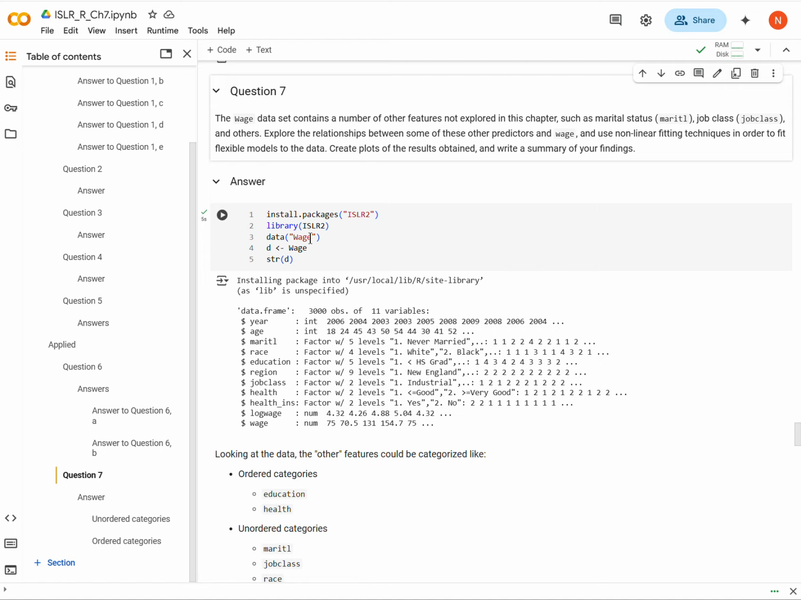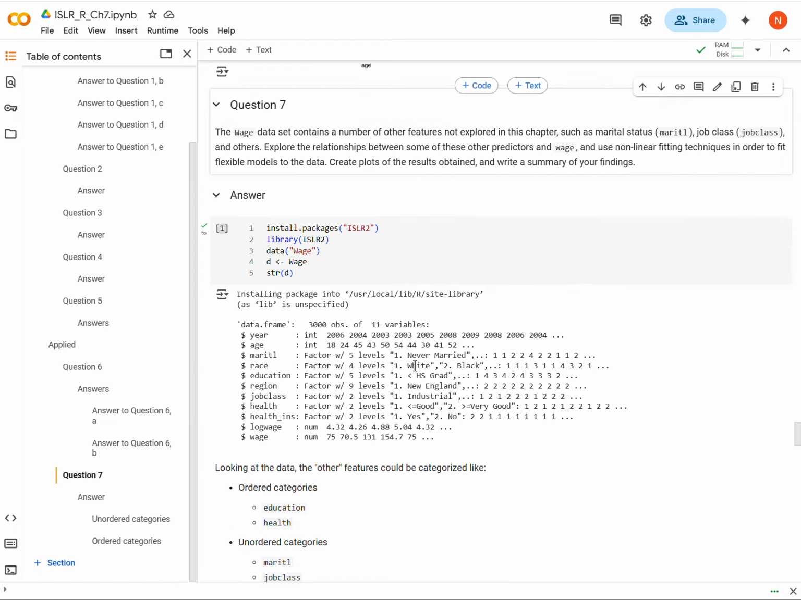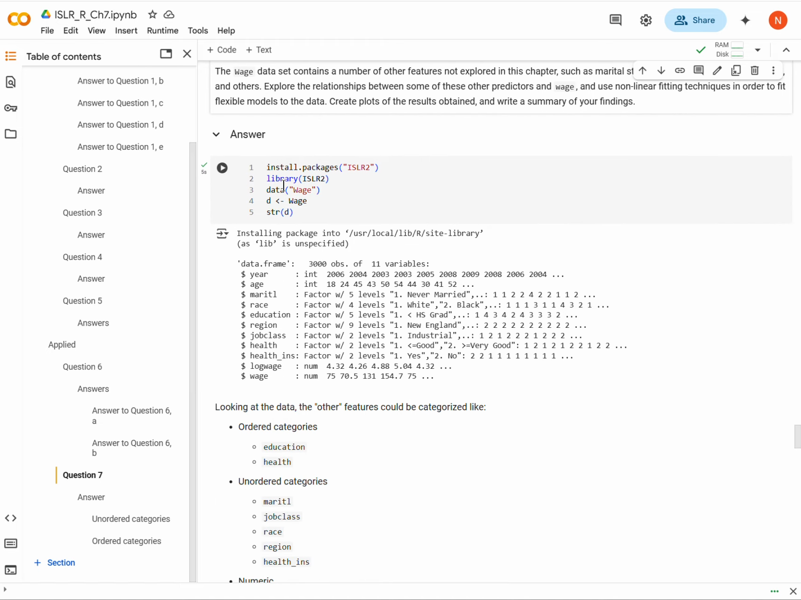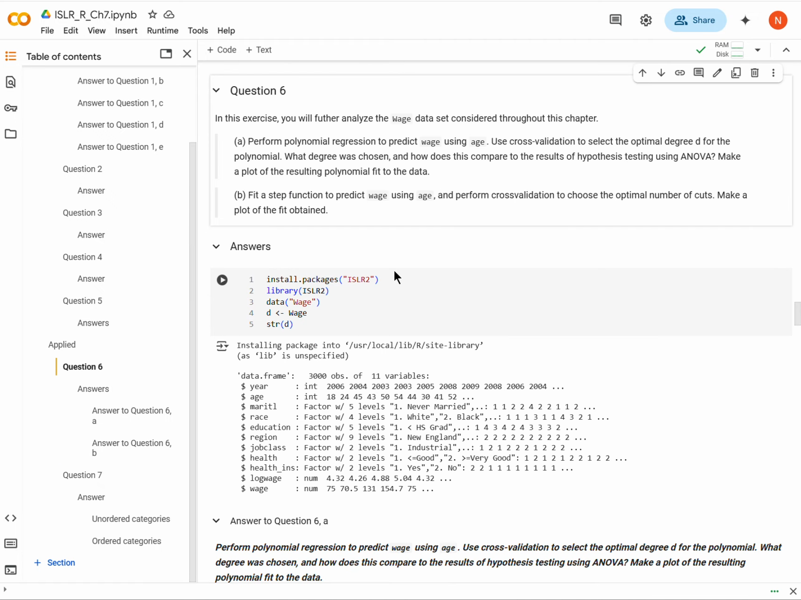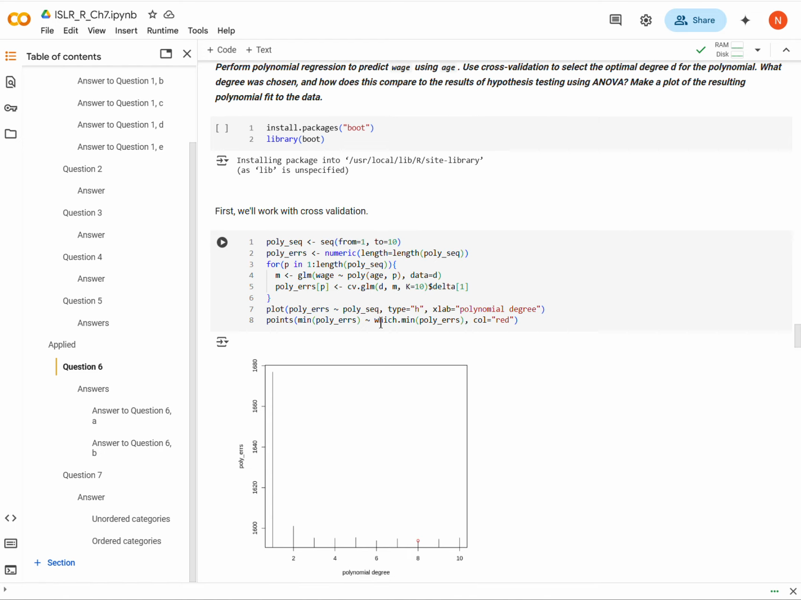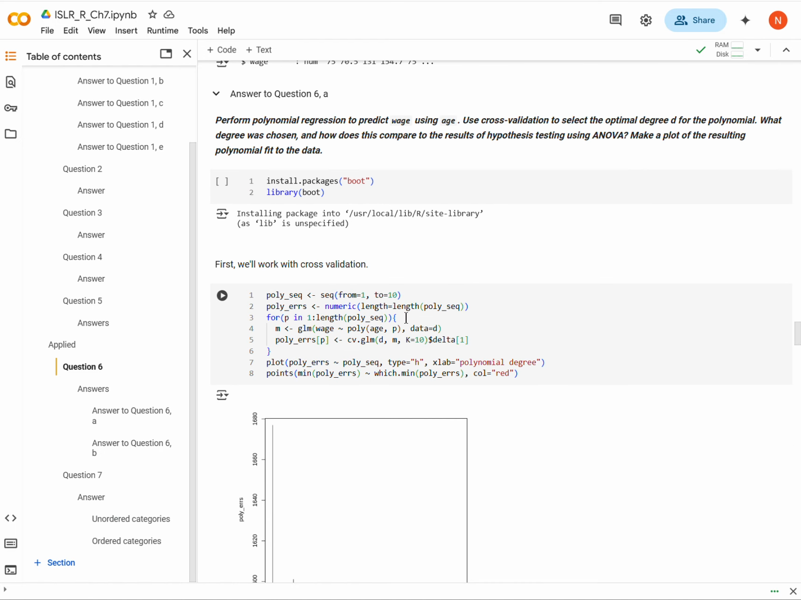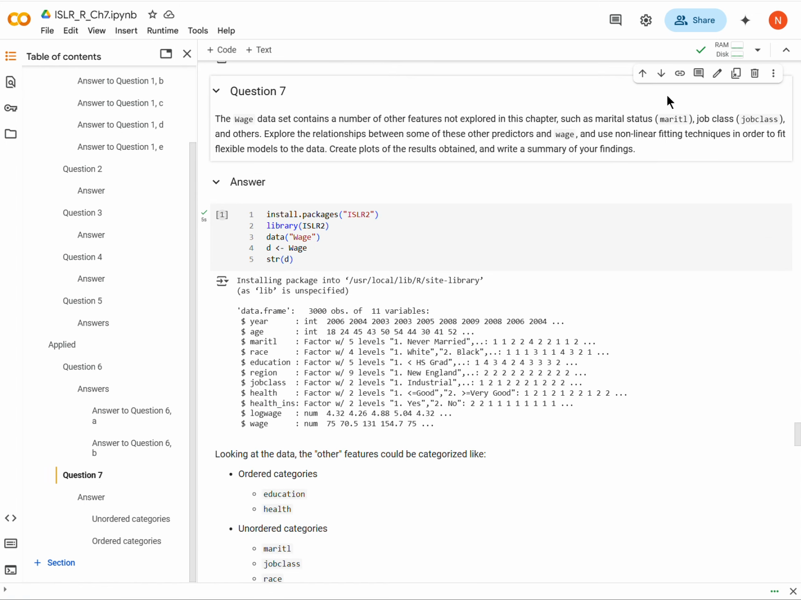And previously, either in the chapter or in previous questions, in question 6, we used, I'll just go up to question 6. What did we use here? Age to try to predict wage, okay? And now we're going to try some different variables, all right?